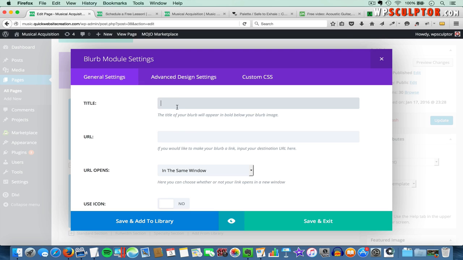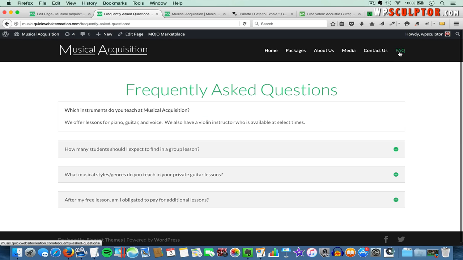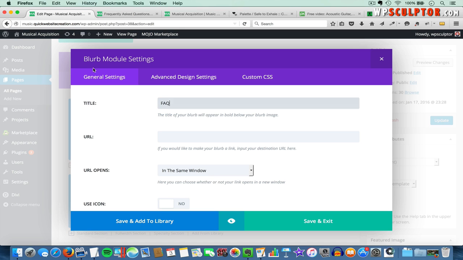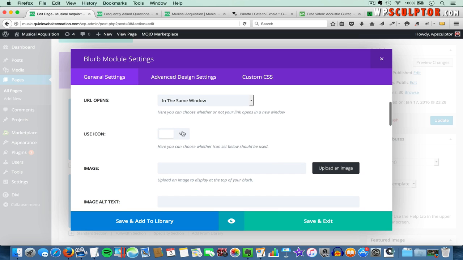So for this first blurb, I'm going to type in FAQ because this is going to reference my frequently asked questions page. And then for the URL, I'm going to go back to the front end. I've got this tab open. I'm going to click on my FAQ page to open that up, and I'll copy the URL, and then I'll come back and I'll paste that in here. All right, and then I'll scroll down, and I do want to use an icon.